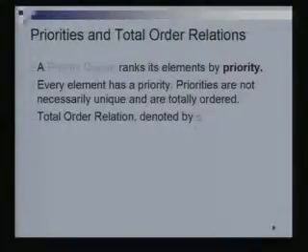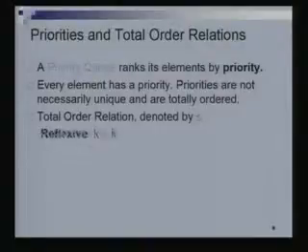So there is a total order, which we will denote by less than or equal to, on the priorities. These priorities need not be integers, they could be anything at all, but there is definitely some kind of a total order on these priorities. In particular, this relation less than or equal to is reflexive, that is, priority k is less than or equal to k.